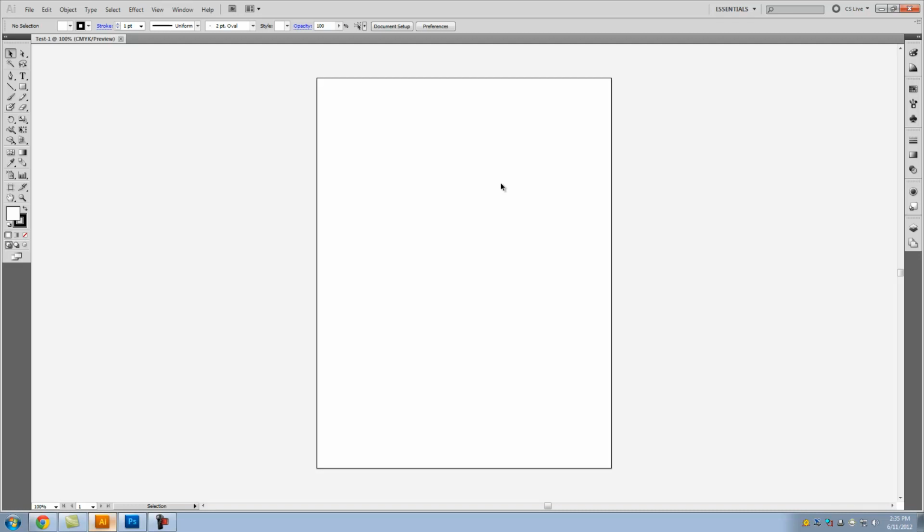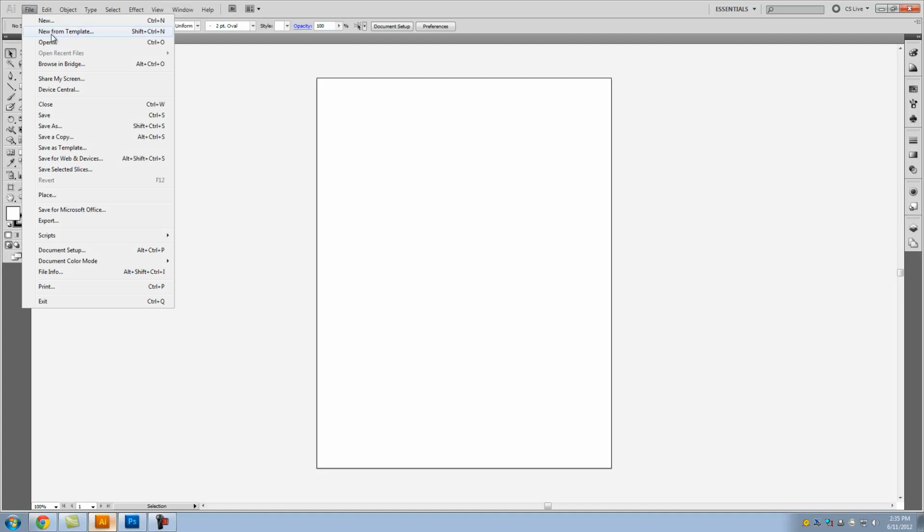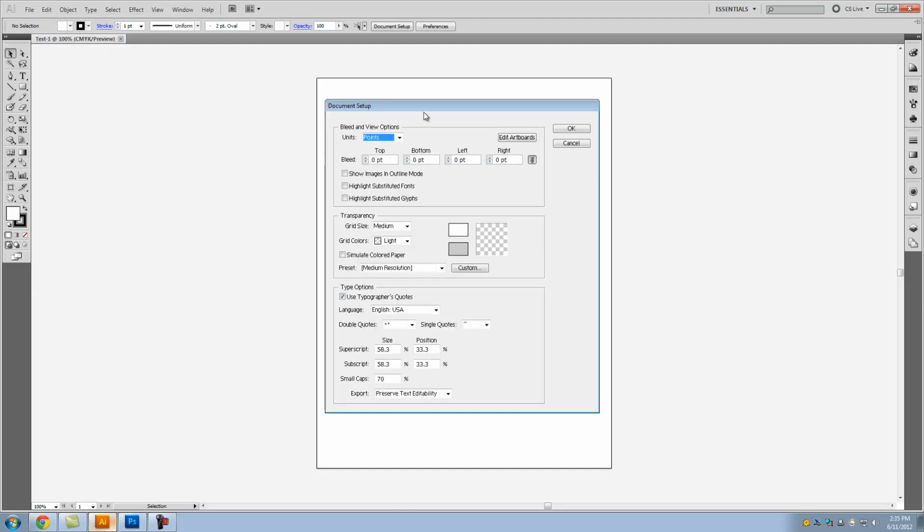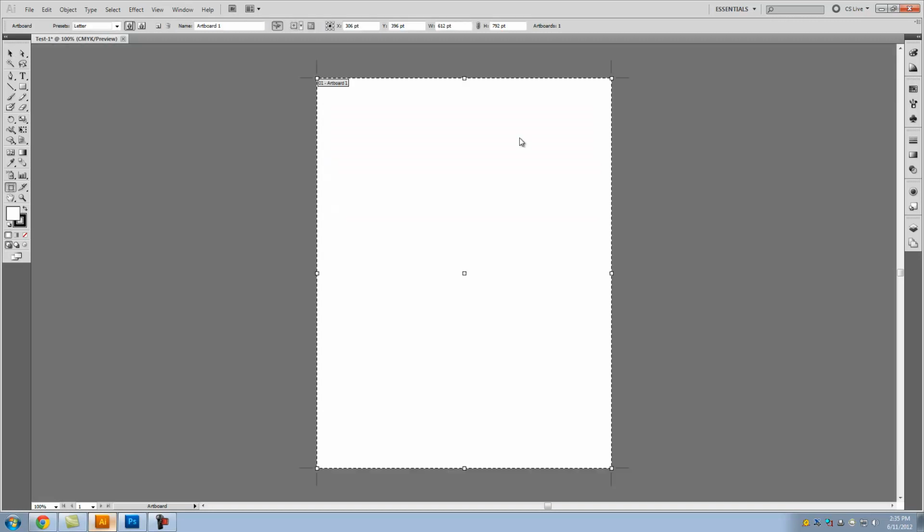If you have a type of document that you open on a regular basis, you may want to set that up as a template, just like you would in most Windows programs. Just for this time only, let's go File and then Document Setup and take a look at some of the more advanced options that you have here. You can edit your artboards. Your artboard is defined as the size of your page. So we went to Document Setup and then Artboards, and now we're actually looking at our artboard itself.